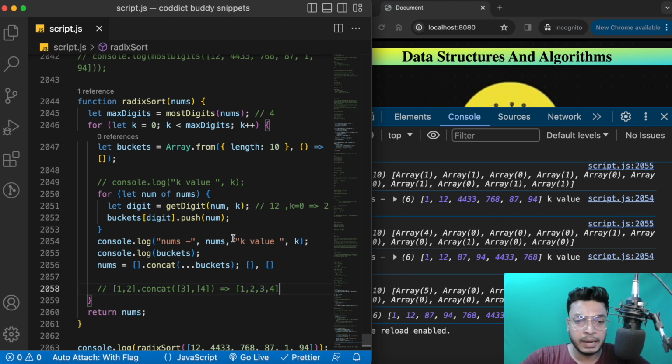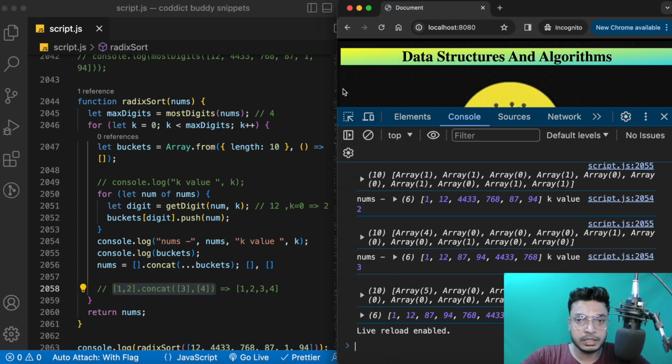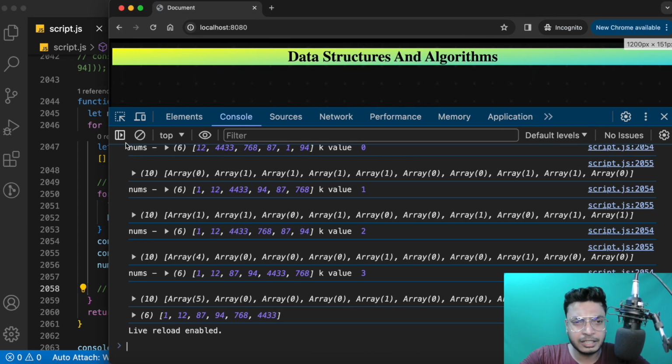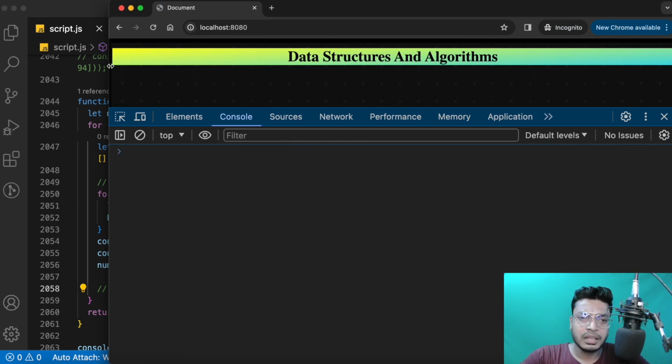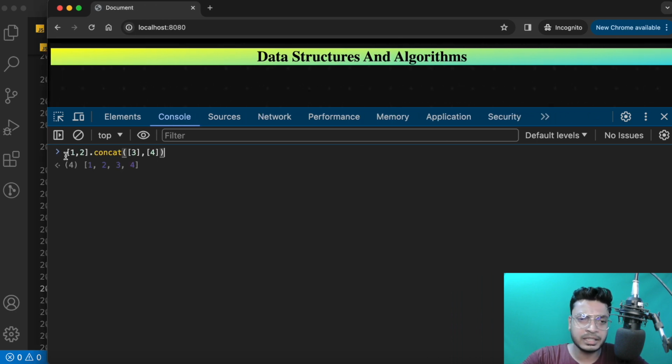Let me show you a practical example of it. In case you are not familiar with concatenate, but if you are learning data structures and algorithms, I believe you are already familiar with these things. You are already pretty much advanced in comparison to other normal non-data-structure developers. So let's see. Here, as you can see, I'm passing 2 individual subarrays, and it is giving me an array which contains 1, 2, 3, 4.